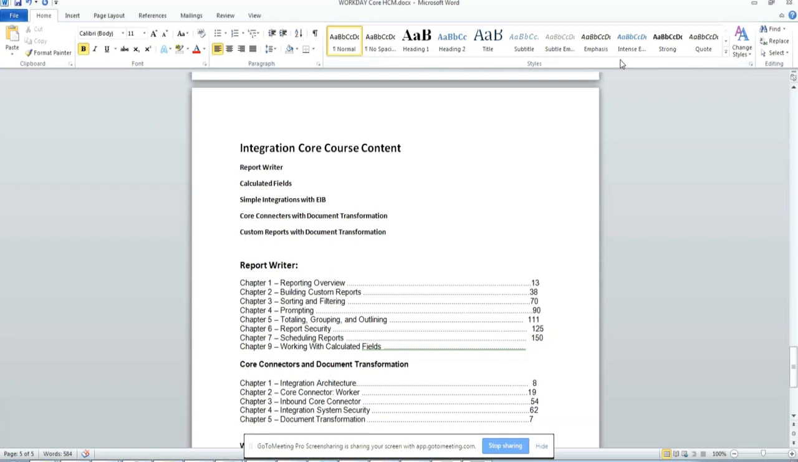So for that, Workday has delivered a set of tools or software to manage these integrations. In this integration core, we'll be covering report writer, calculated fields, simple integrations with EIB, core connectors with document transformation, and custom reports with document transformation. These are the tools Workday has delivered to support integrations. So we'll be covering all these topics in the integration core.